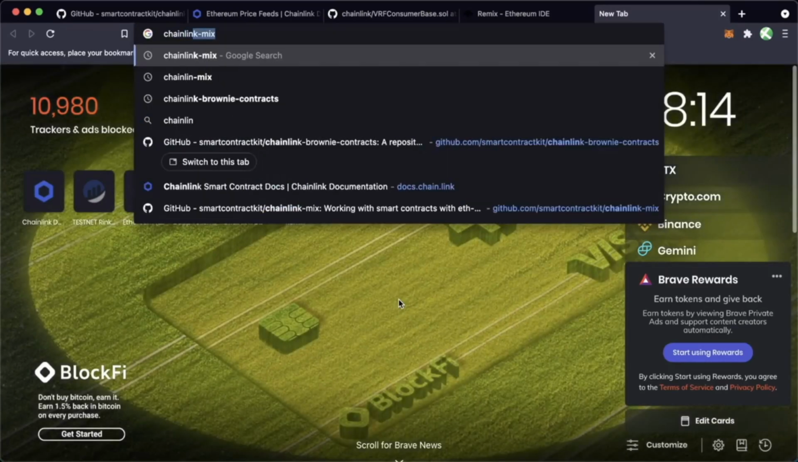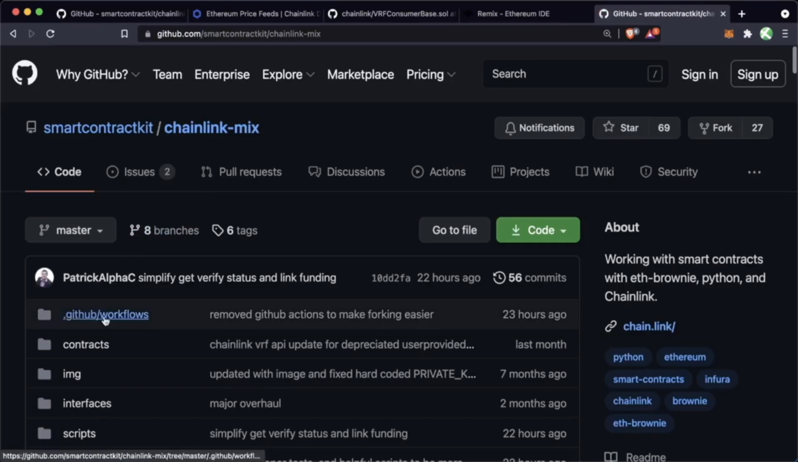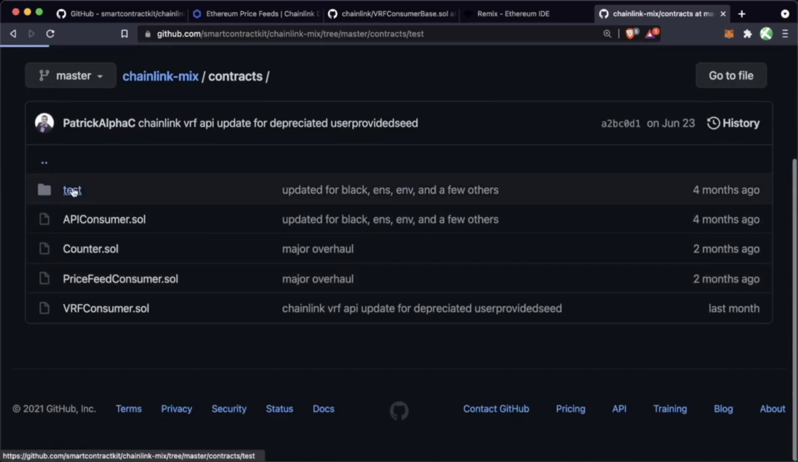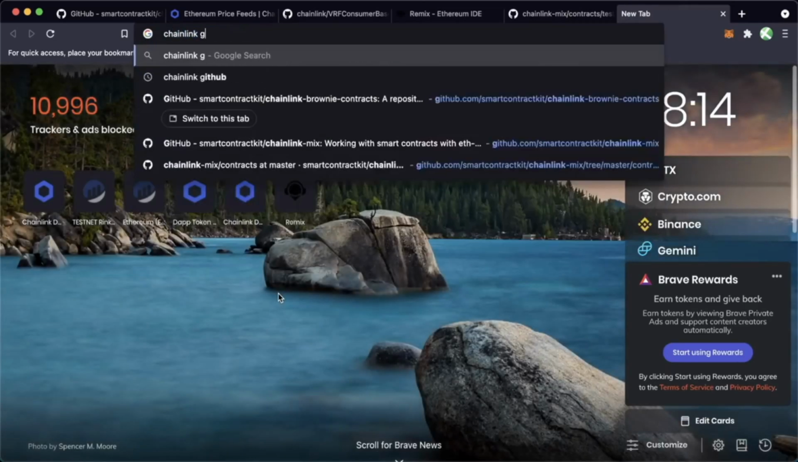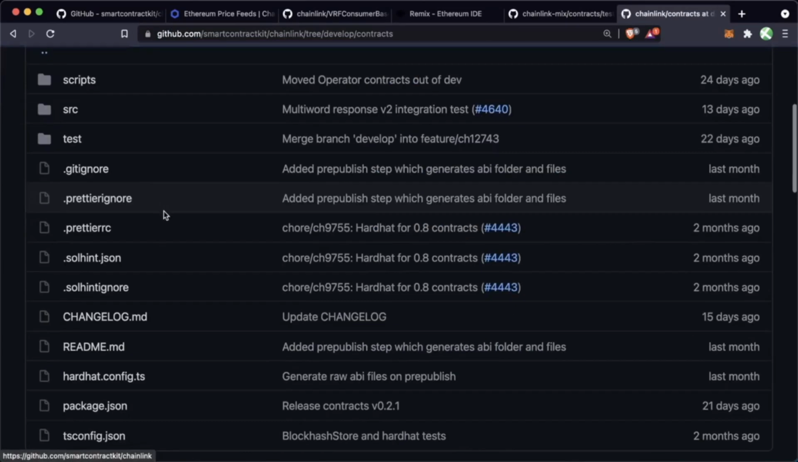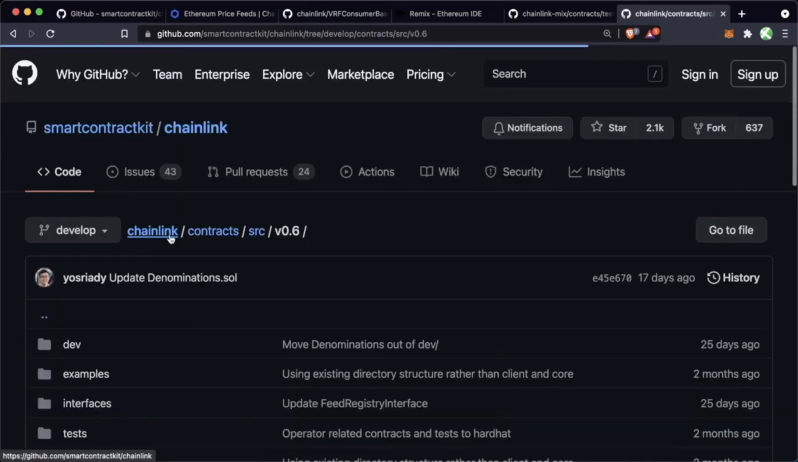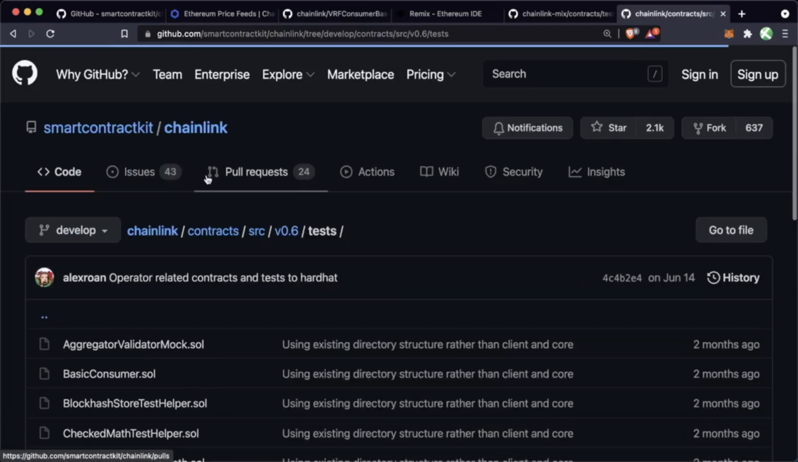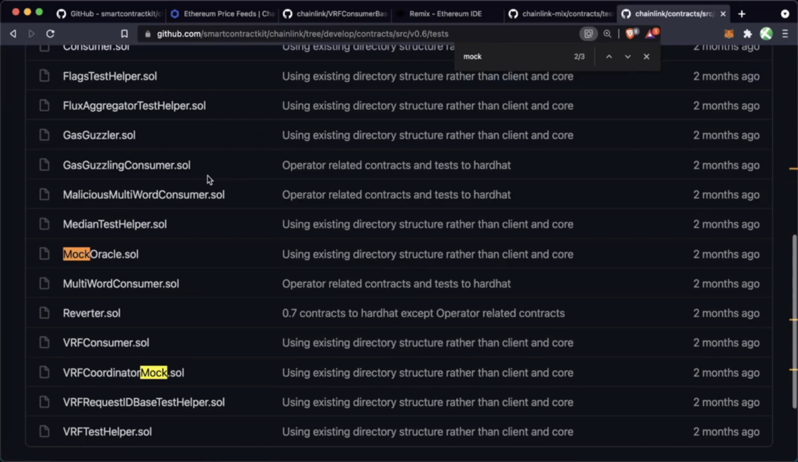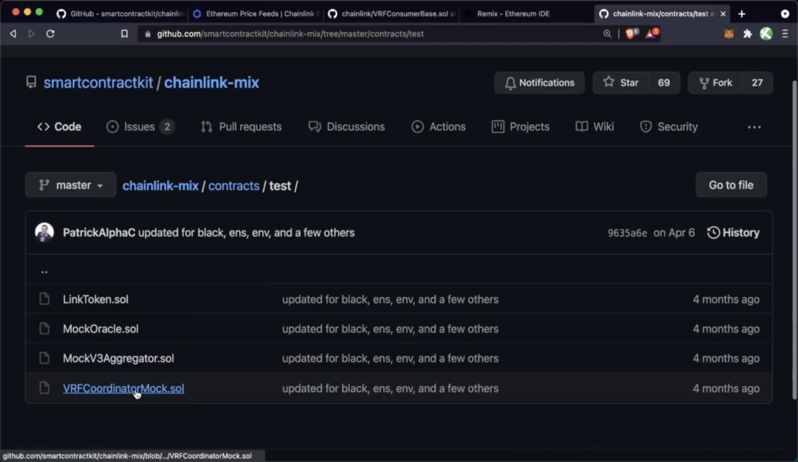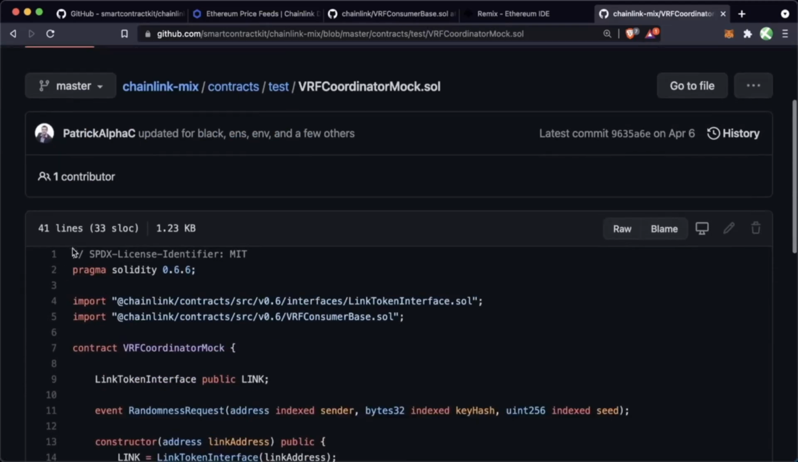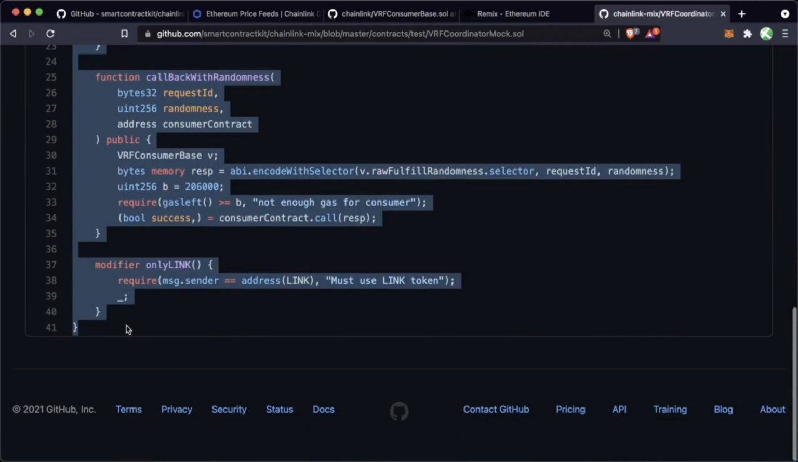Again, I'm going to highly recommend going to the Chainlink mix, going into the contracts here, going to the test folder for these different mocks, because these are already set up to work with the Chainlink mix. However, you can definitely go into the Chainlink GitHub as well. Go to contracts, SRC 0.6, tests, and then look for the different mocks in here. So mock Oracle, VRF coordinator mock, etc. So I'm just gonna grab it though from this Chainlink mix. So let's go to VRF coordinator mock, and I'm just gonna grab this whole thing here.